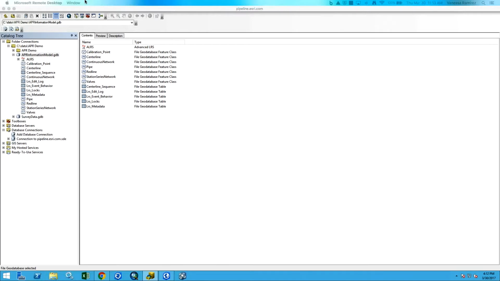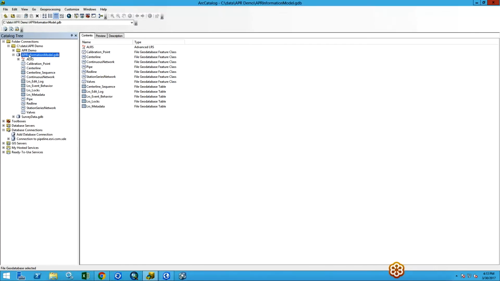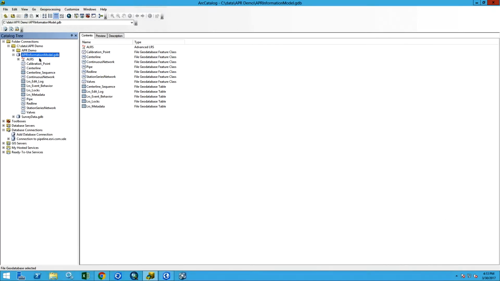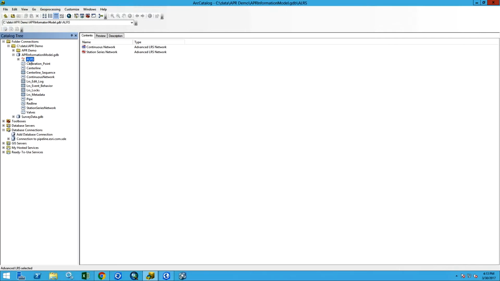And so I really want to start with talking about that core information model that Jeff was describing, because I think this is a really important concept. So what I've done is I've taken a blank file geodatabase, and I have enabled the linear referencing capabilities on it. So we can see the ALRS being enabled. And that LRS manages both our continuous and our station series network, right? So we have multiple networks that can participate within the LRS.